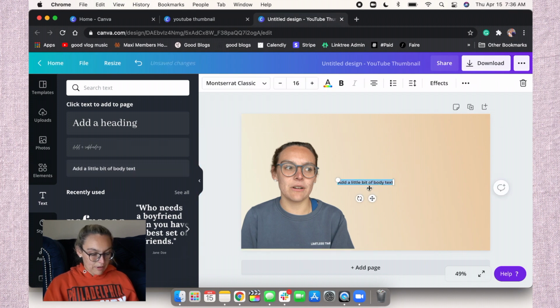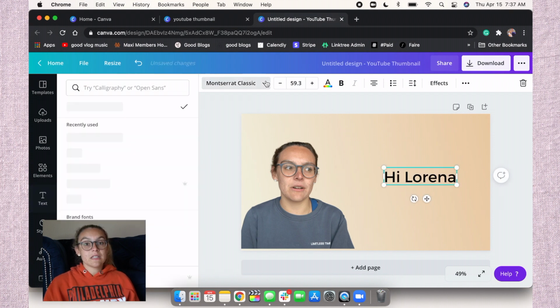So this is one of my favorite fonts. It's the Montserrat Classic. Obviously you can make them bigger, and there's a million. There's handwriting. They have so many different fonts.